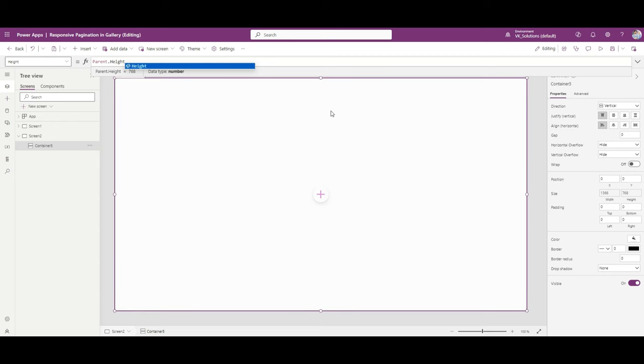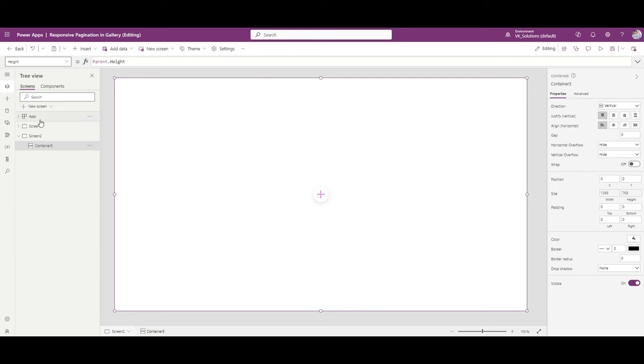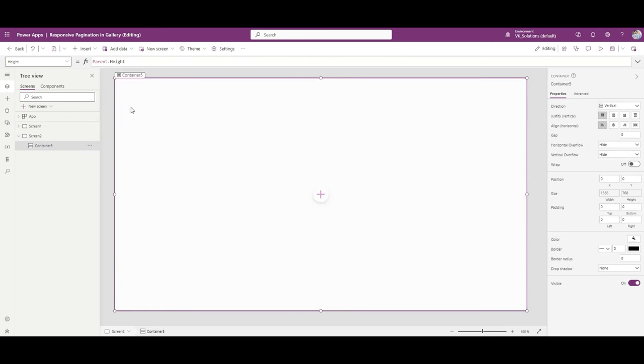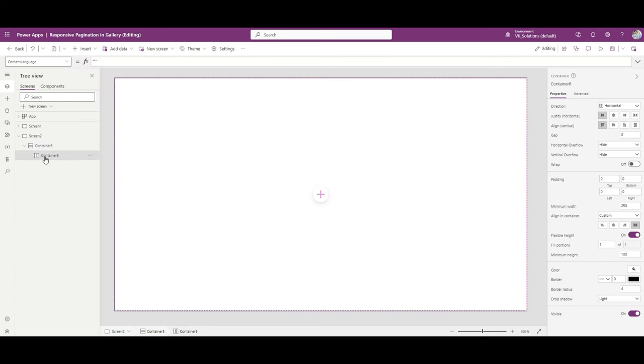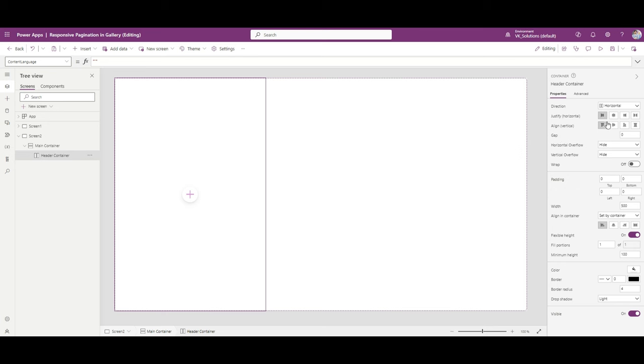Once this is done, the first thing I need is a header inside this container. If you see my header, I have three things in it: one logo, one text and one image. So how do we build this kind of system? Just go to your container. Inside this vertical container, I'll insert a horizontal container and rename it to, let's say, header container. Let me rename this container to main container as well, so that it will be easy for us to maintain. So this is my header container. As you can see, this much part is being taken by this header container.